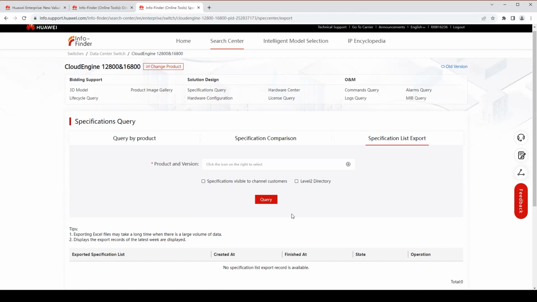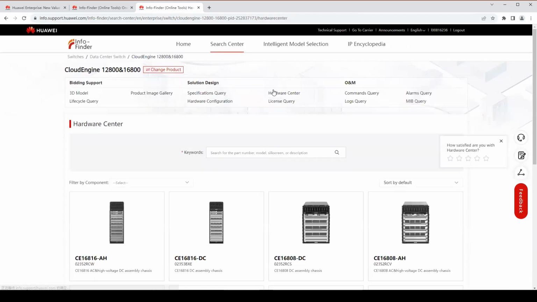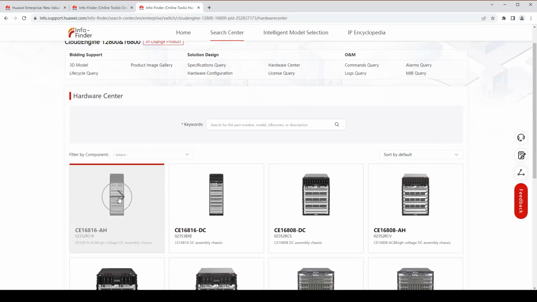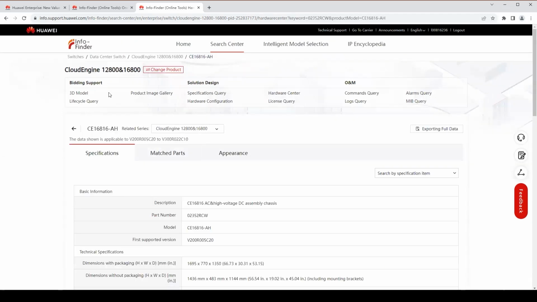Okay. Now let's go back to the hardware center. Okay, so now let's talk about the hardware center. So how about selecting the same one as an example? Let's choose the CE16616 as an instance to explore more about the hardware center.